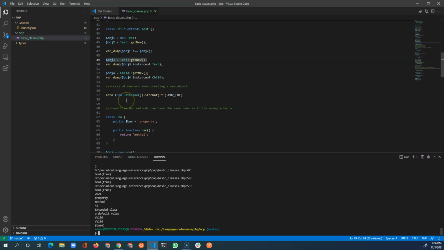Calling methods of a class when you don't want to store it in an object can be done by creating a new object, wrapping it into parentheses, and then calling the method. This example will print the current year in the console.